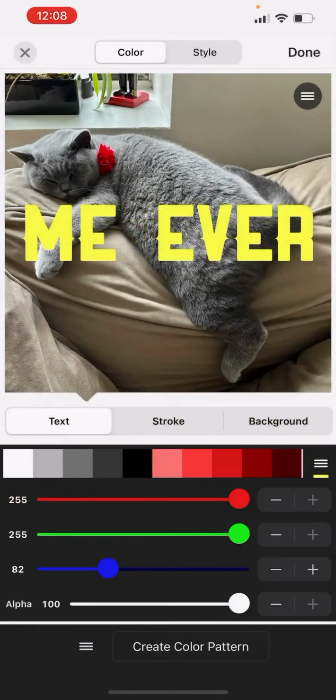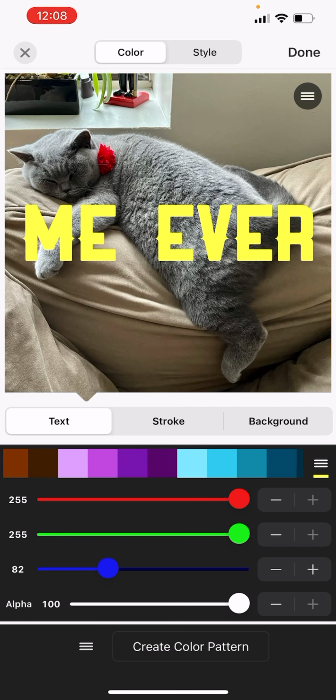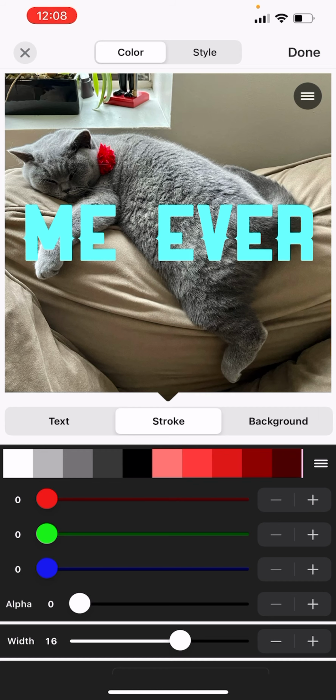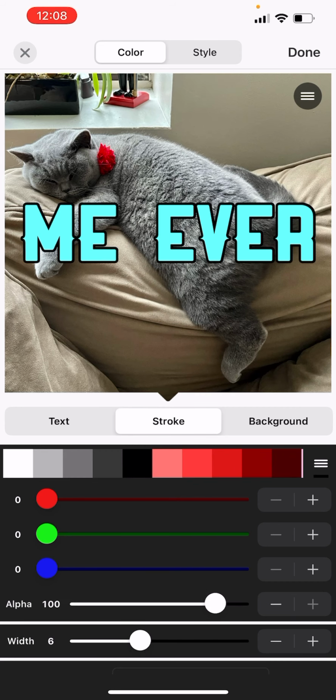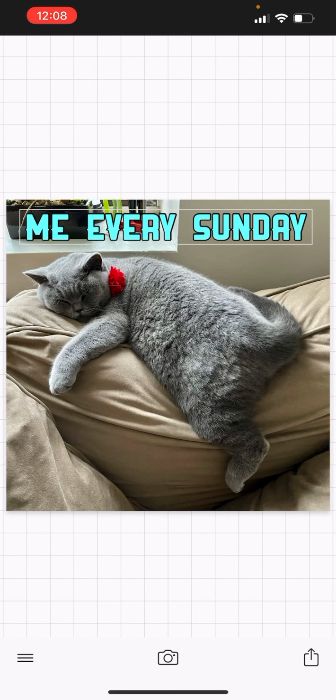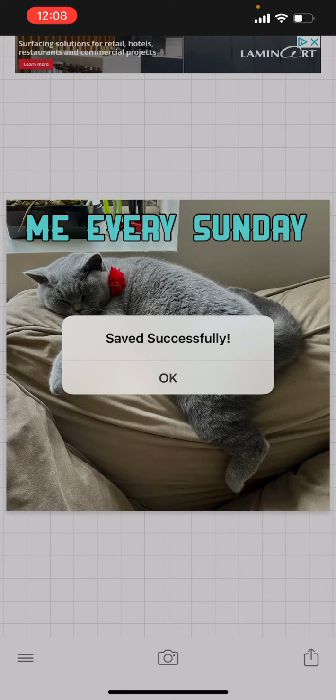And the style, let's see the text color, make it a different color, maybe this color is better. And with maybe a black stroke. Let's see. It's popping up. Me every Sunday. Okay? Save image. That's it. Here you have it.